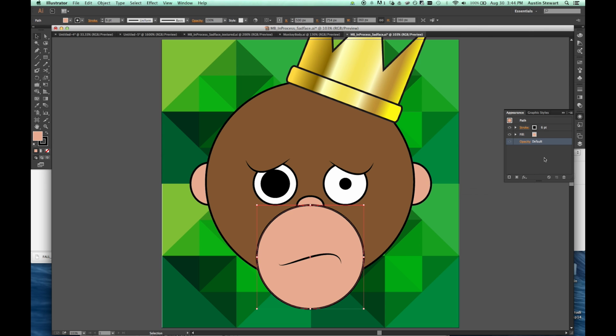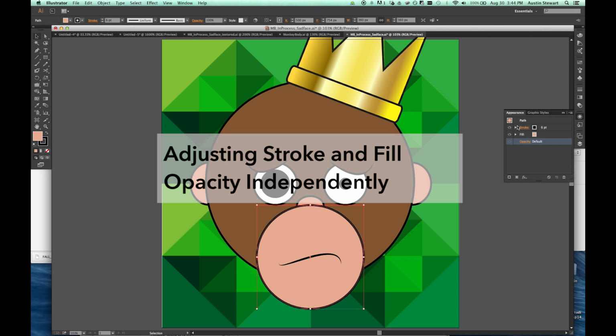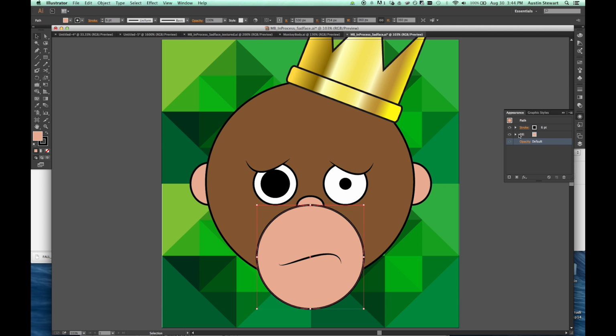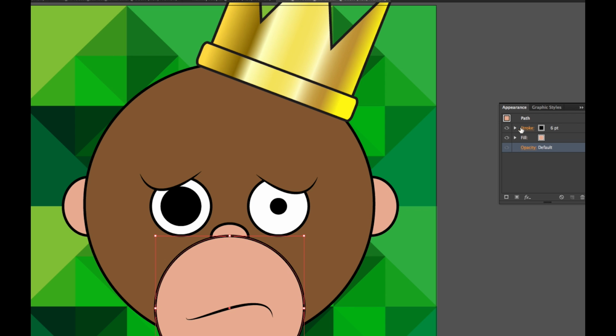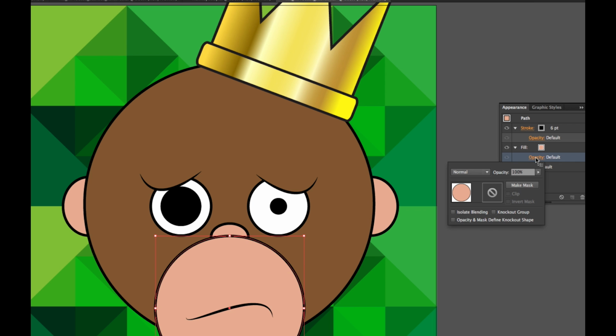Now, the stroke and the fill also have these drop-down arrows, these white arrows here, that allow us, I'm going to zoom in just a touch so we can still see both things, to drop down and access additional options. Each of these actually also has opacity. So if I open up fill, you'll see that I have two different opacity settings here. If I click on the opacity for the fill, I get the same exact dialog box.